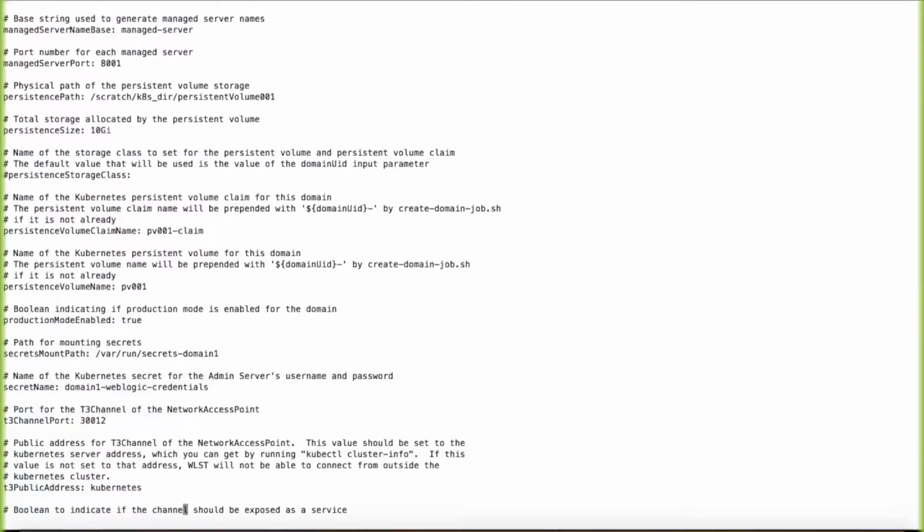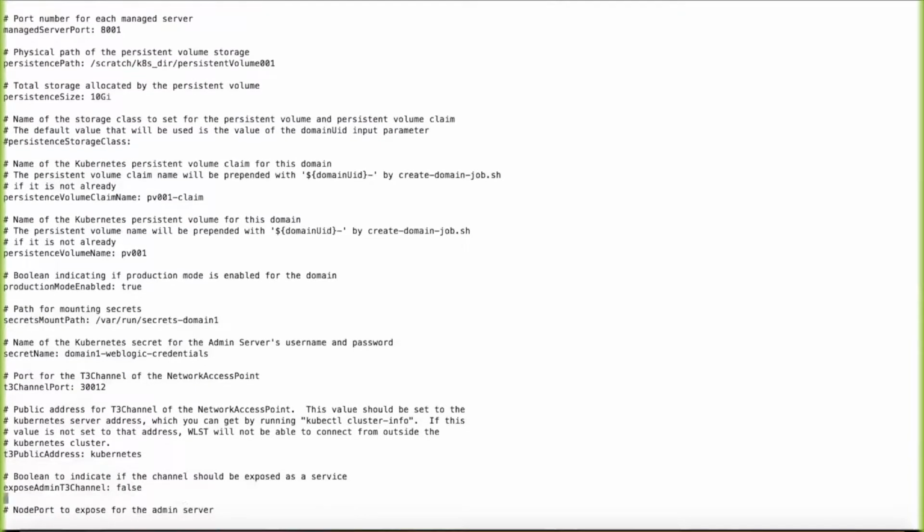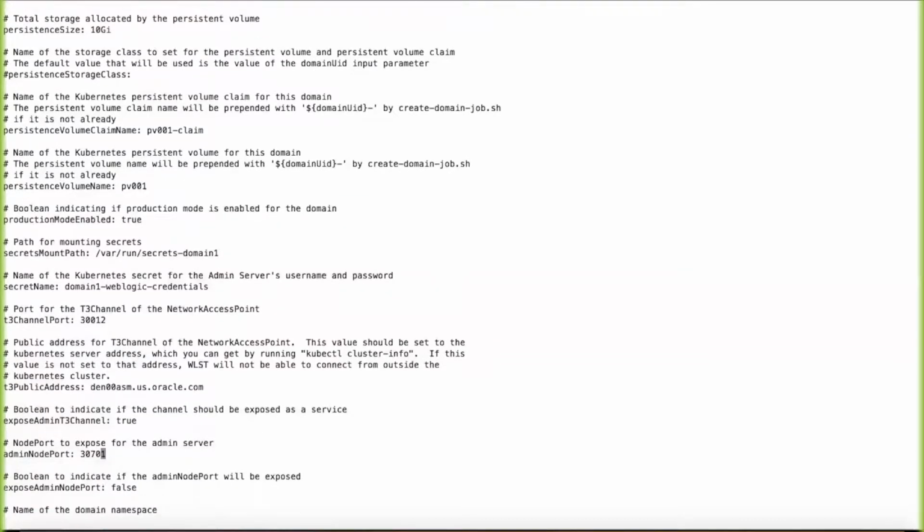Now we are going to expose a T3 channel, so I'm going to set this to true. And in here, I need to put the name of the Kubernetes server, and here's the port, 30012. We have a node port for the admin server, so again, I'm going to turn this on, set it to true. That will let us access the admin console. So this one here lets us access the server using WLST, and this one lets us use the web-based admin console.